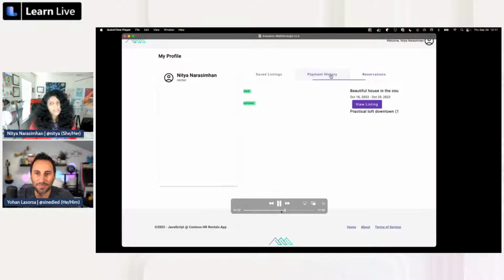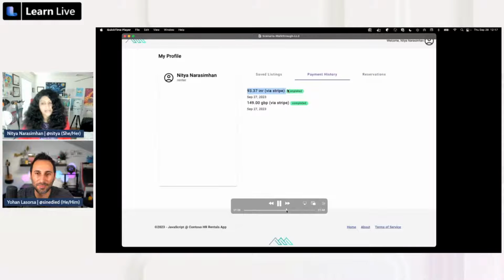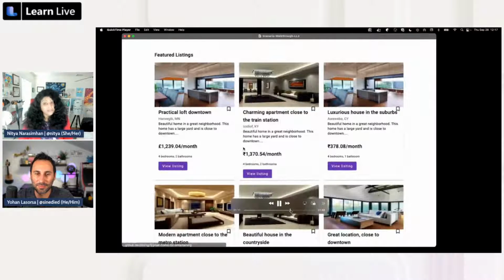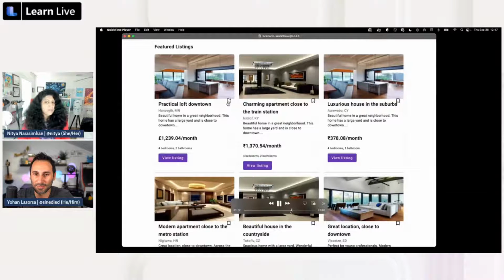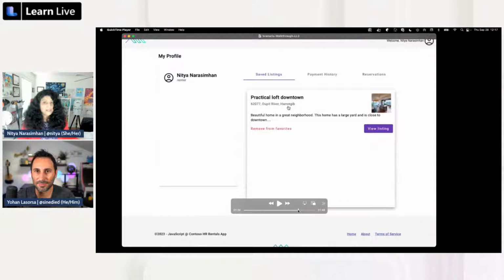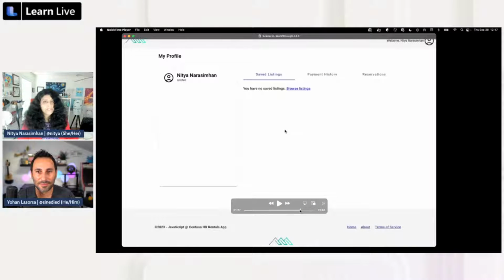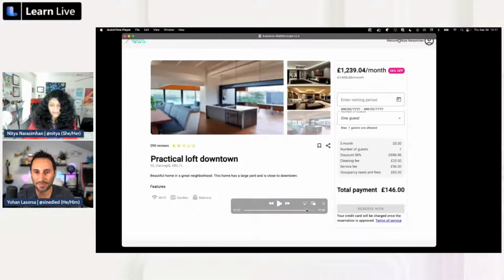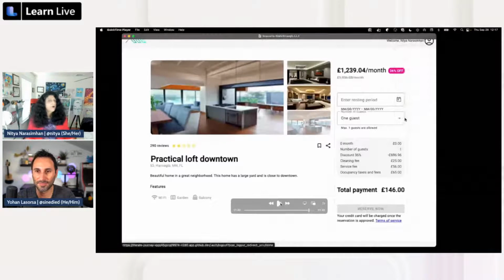I can see my payment history. I can see the reservations that I made. And then I can go in and favorite it because this favorite icon showed up once I was logged in. Now I can go favorite it. And if I go into my favorites, ta-da, it's over there. And I can remove it. Done, right? So this is the experience we want to enable. I'm going to stop this right now so we can go back and actually talk about what just happened.